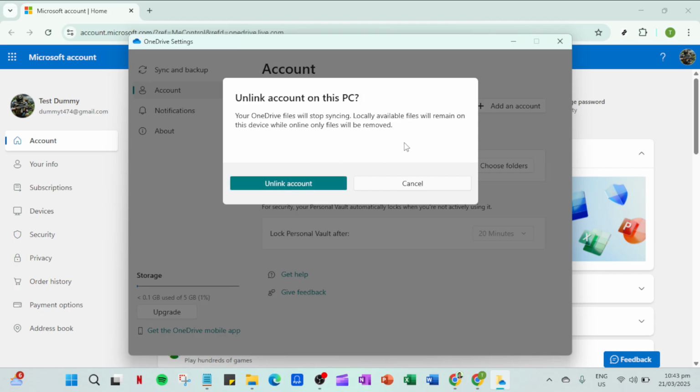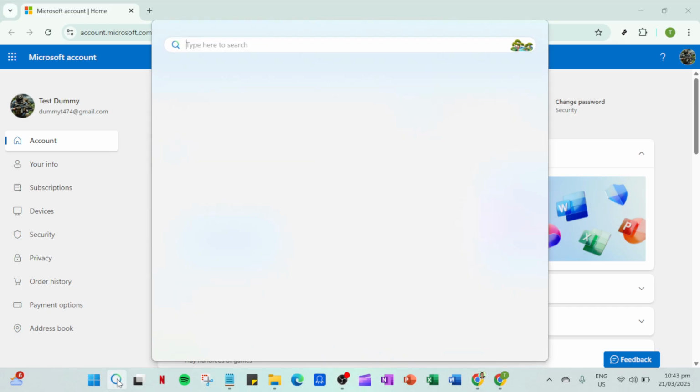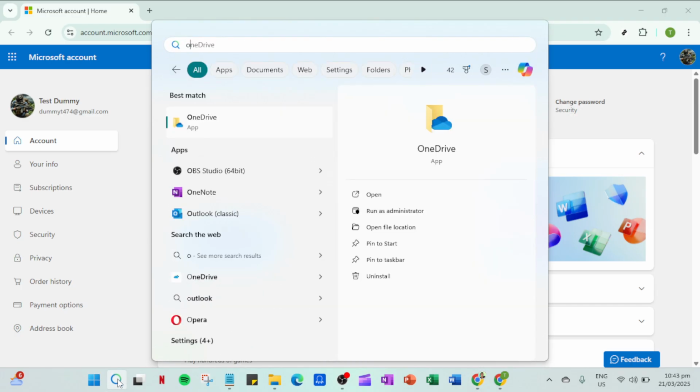Now, to completely remove OneDrive from your computer, we'll need to uninstall it. You can do this by opening your Windows settings. Simply click on the Start menu and then choose Settings. In the settings window, look for the section labelled Apps and give it a click. This is where all the programs installed on your computer are listed.